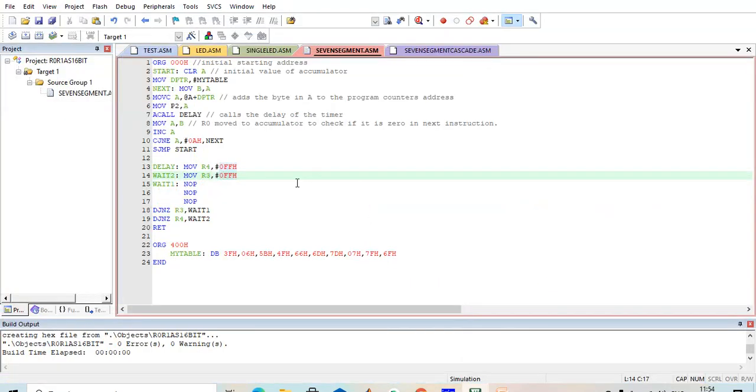So we have our program code. I already wrote the same code here and simulated it. This is the delay routine. I am keeping R4 and R3 with the numbers 0 to FF, performing an approximate 1 second delay. The proper delay calculation we will study later.